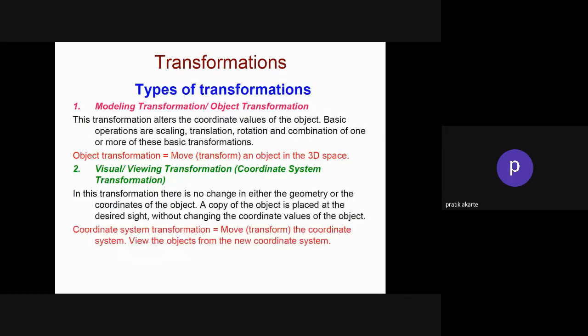So these are the modeling transformations or object transformations. And the second is viewing transformation or coordinate system transformation. I already told you, in object transformation you alter the coordinate values of an object while keeping your coordinate system the same. And in viewing transformation, the coordinates of an object remain unchanged, but your coordinate system definition is going to change.